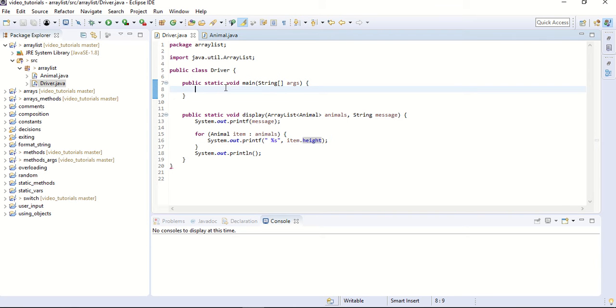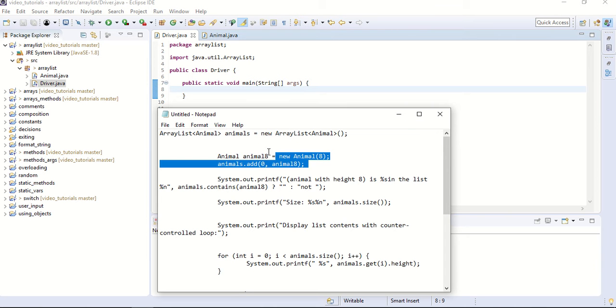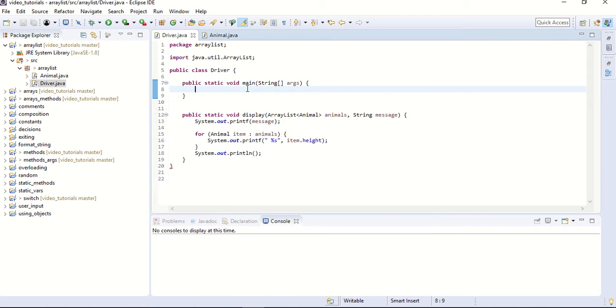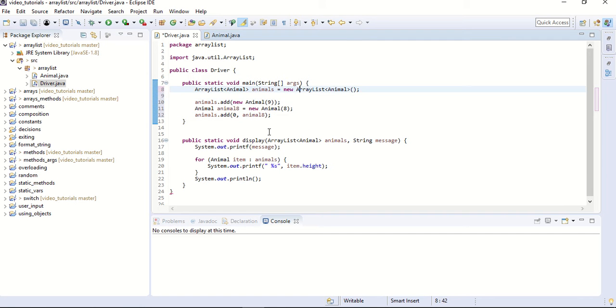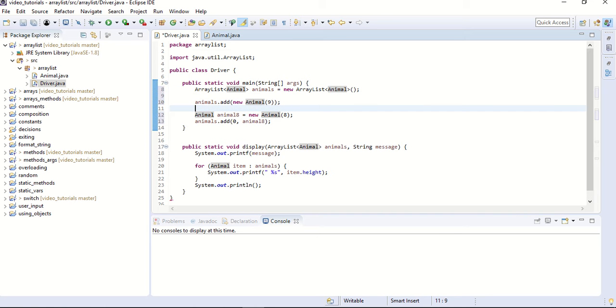So in the main class I will declare array list. I have prepared something already, so I'll start with that. So I am creating array list of animals. Here in angular brackets I have to provide the type that I'm going to store in the array list. So in this case it's animal. And then I have to use constructor new array list, and again I'm providing the type that I'm storing in the array list.